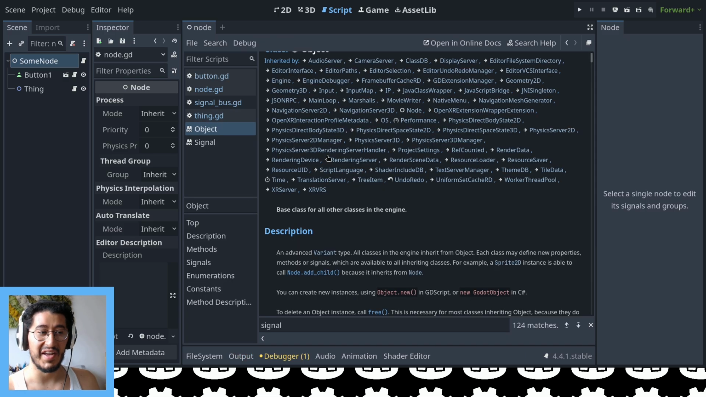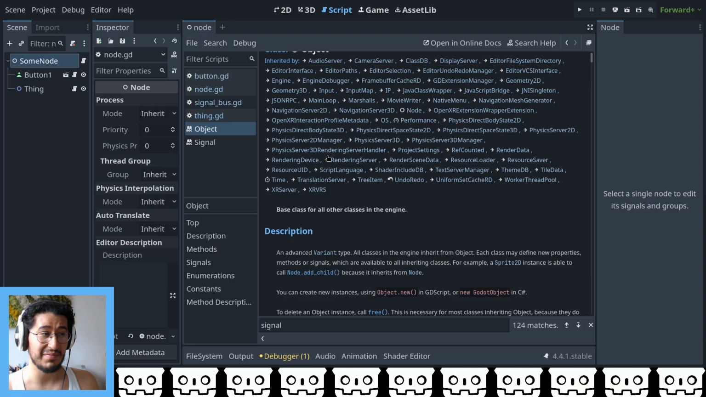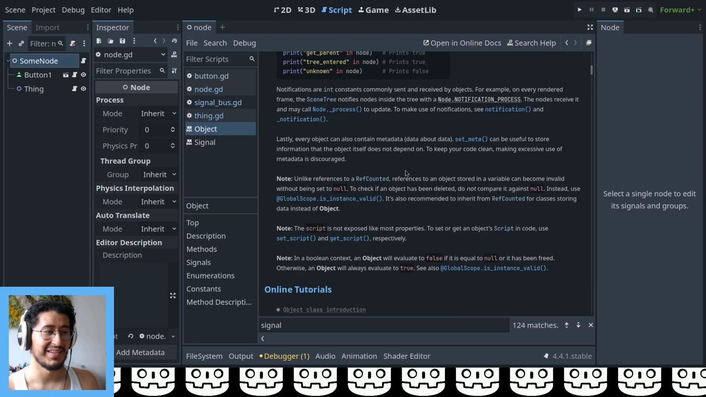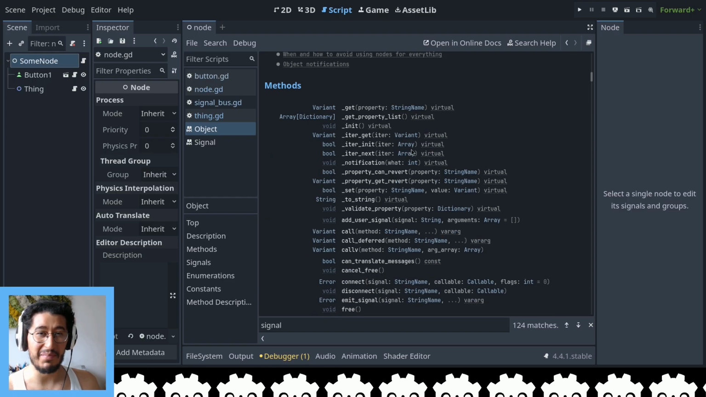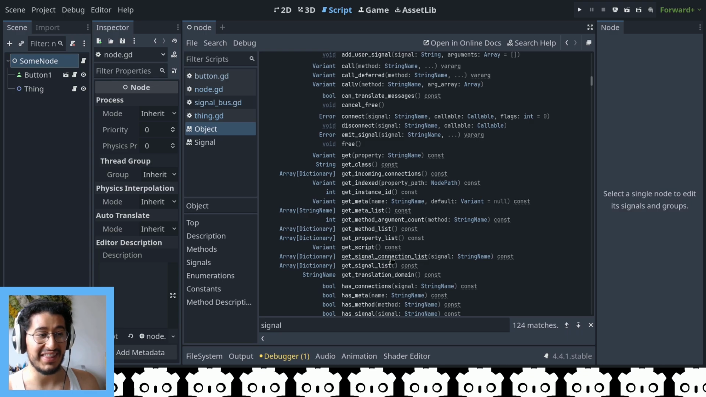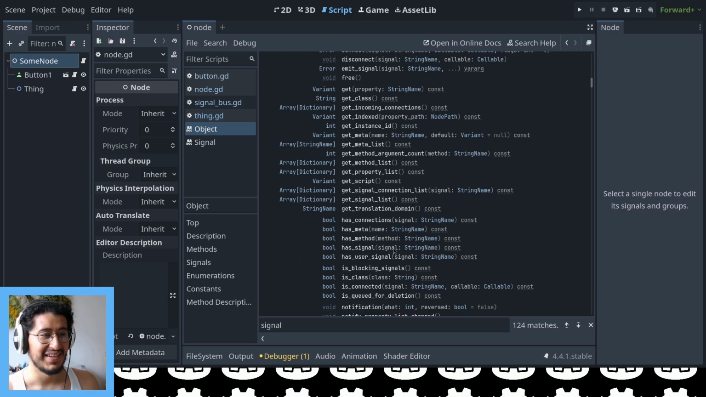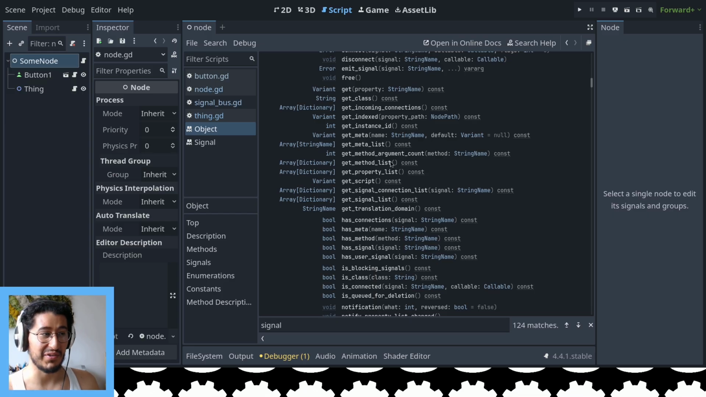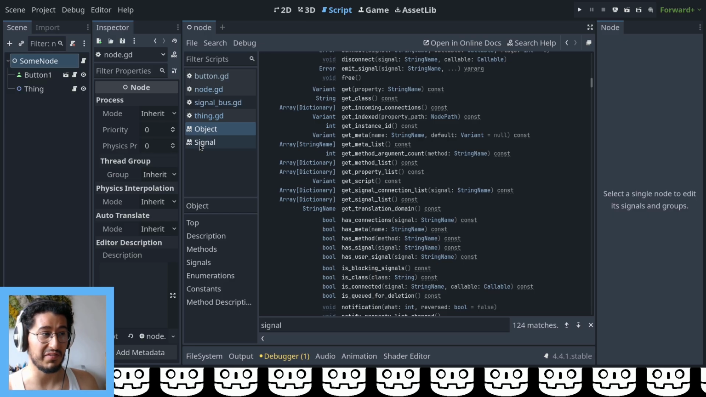Another thing is that I really recommend you check out the documentation. It has a lot of useful stuff, and just for example, only looking at an object, we'll see here that it has a lot of methods relating to signals. We have get the signal list, get the signal connection list, has signal, has user signal, is connected, etc., etc. So you'll be able to find a lot of useful stuff here.